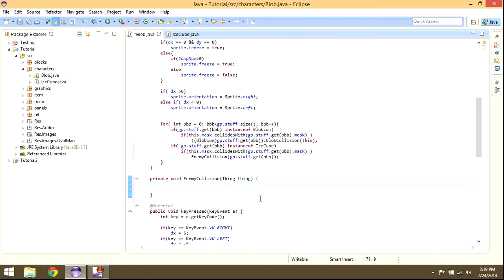And then we can call this method whenever we have a collision with any kind of enemy. And so the first thing we want to do is find out what kind of enemy we're dealing with. Which right now we only have one, so it's not too complicated. But we're just going to say if thing instance of ice cube, then we'll handle our ice cube collision. And so it's very simple.